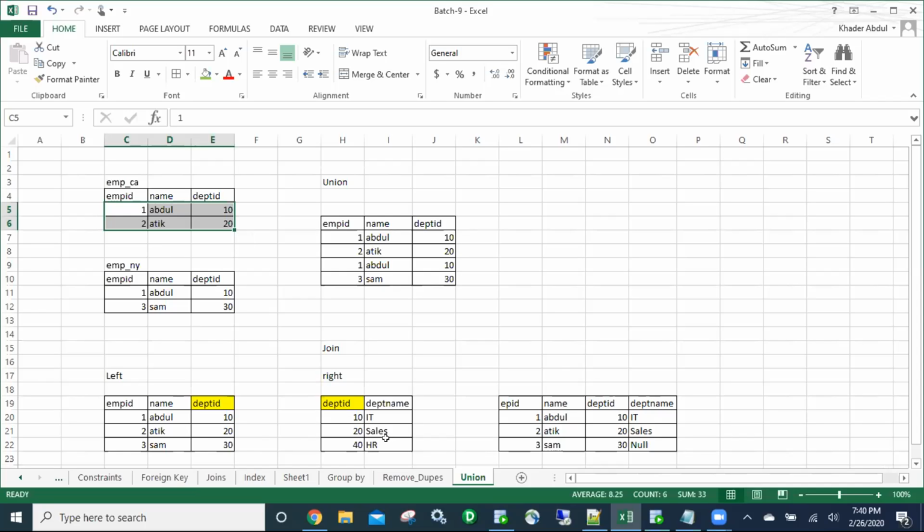Got it. So when do you use join? When you're missing a column name. For example, I don't have department name here, so I would have to join on another table sideways and then display everything. Union: I have data here, I have data here, I want to show all of it on one screen. Then you do a union. Okay.